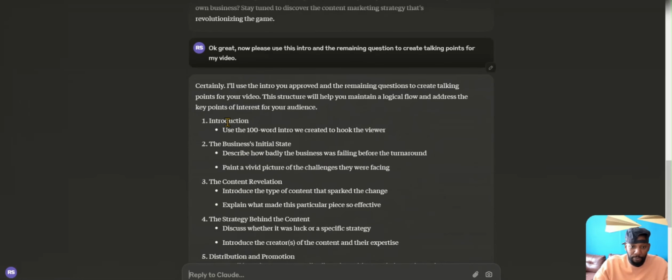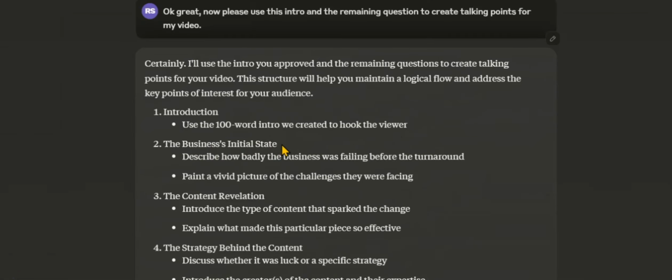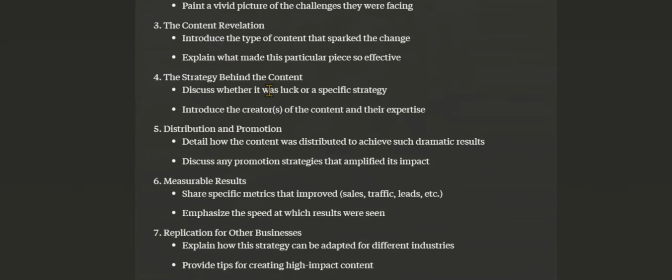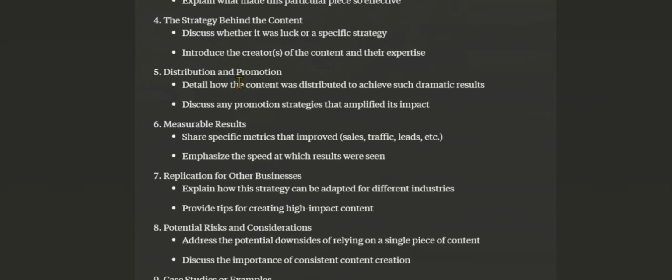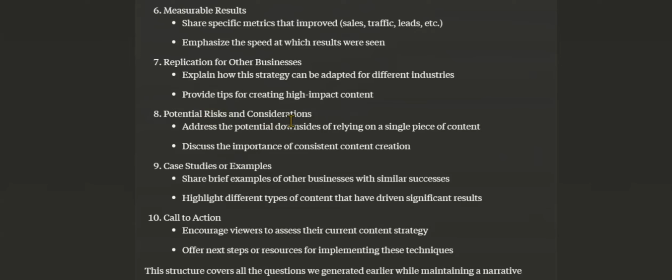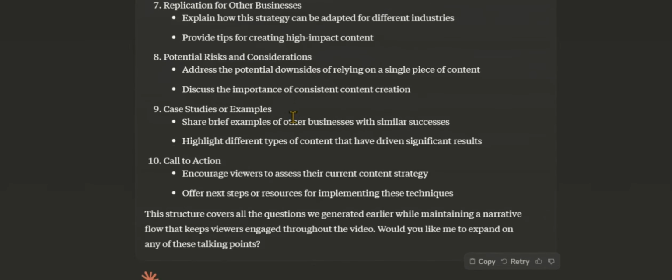So here's some talking points, right? We have the introduction already. The business initial state. So describe how badly the business was failing before a turnaround. Paint a vivid picture of the challenges you were facing, right? The content revelation. Introduce the type of content that sparked the change. Explain what made this particular piece so effective, right? The strategy behind the content. Distribution and promotion. Measurable results. Replication for other businesses. Potential risks and considerations. Case studies, which is your own, right? And then a call to action.